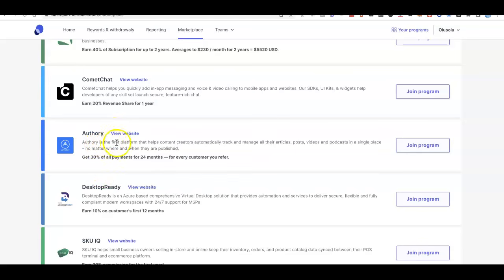Okay, so it says Authority is the first platform that helps content creators automatically track and manage all their articles, posts, videos, and podcasts in a single place, no matter where and when they are published. All right, so it says get 30% commission on all payments for 24 months for every customer you refer. Okay, so let's check this out.